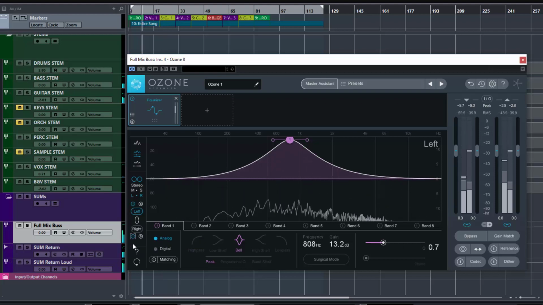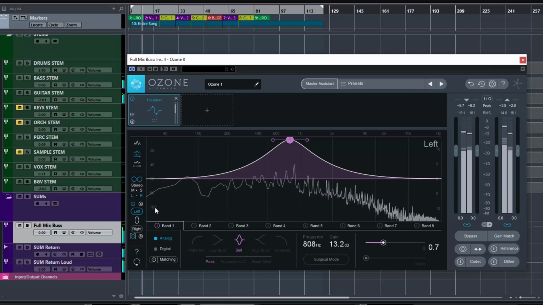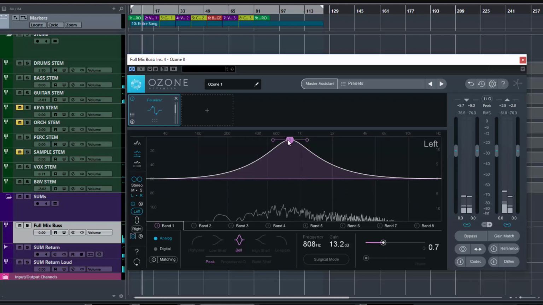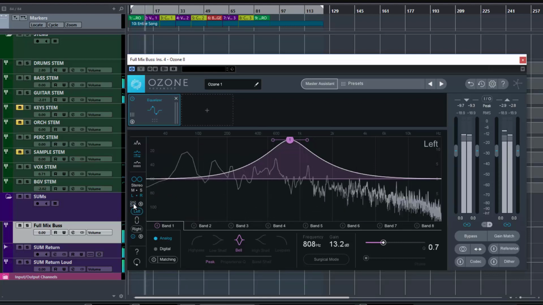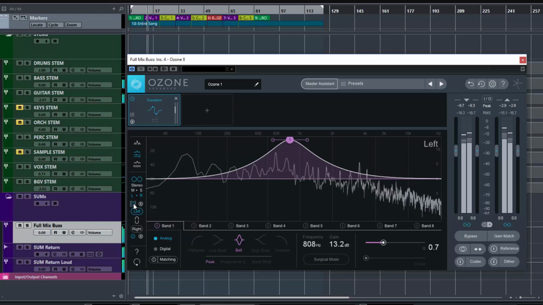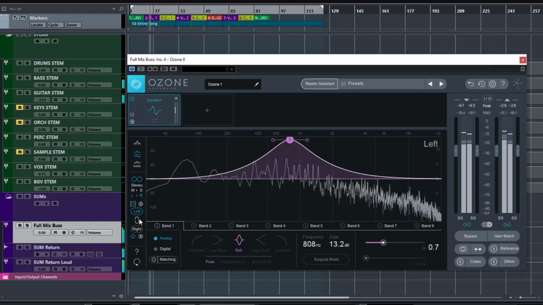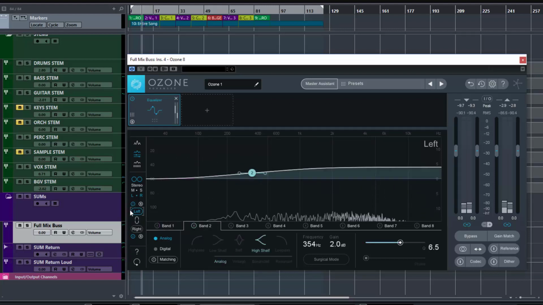And the off button here is not actually turning off the left or the right. What it's turning off is the processing. So at the moment, we're only affecting the left, but if I turn that off, then it will go back to default. Okay, so that's left, right.